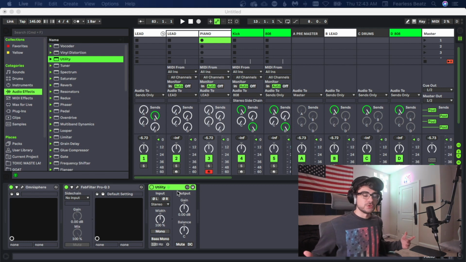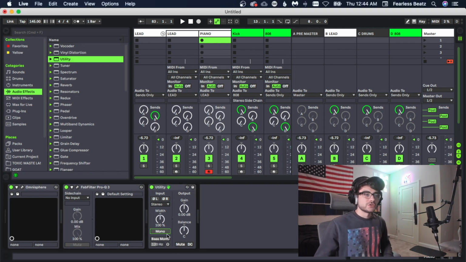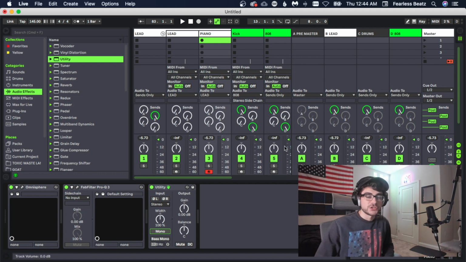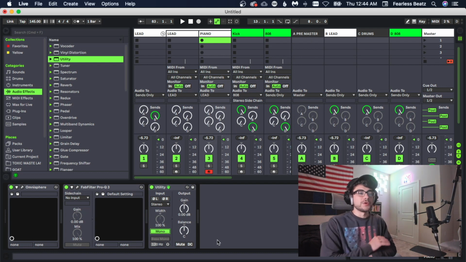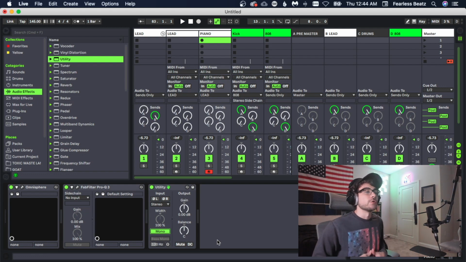And there's a couple things you can do with it. The first thing is you can use this as a mono input. So let's say you wanted to mix your beat in mono, which is a really good method, especially if you're learning to mix. What you can do is you can slap a utility on your master or your pre-master and turn this mono right here, and it's going to put everything in mono for you right away.